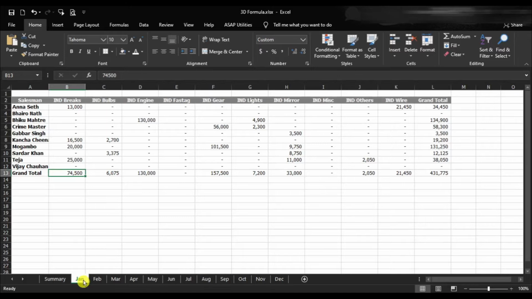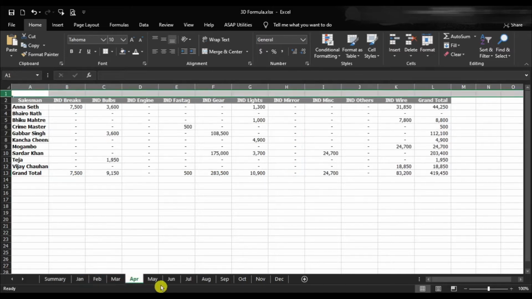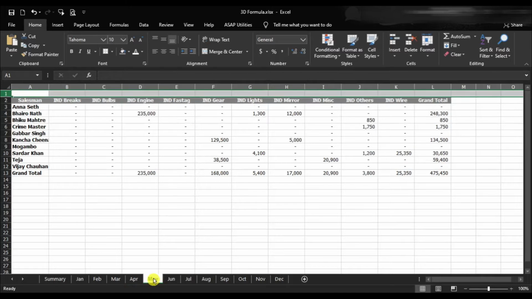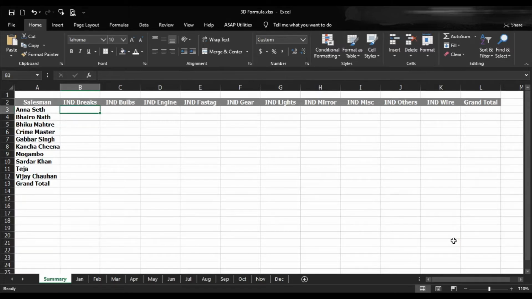So let's start. Say you have data that contains worksheets per month. It contains salesman and product details, and you want to create a worksheet that will summarize all these months in a worksheet. We can call it a summary worksheet. In such cases, how will you add all these worksheets? So one option is to do it like this.